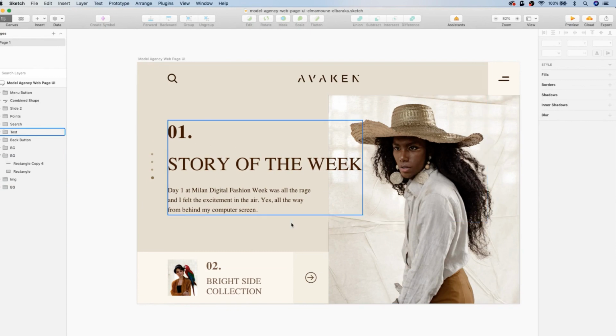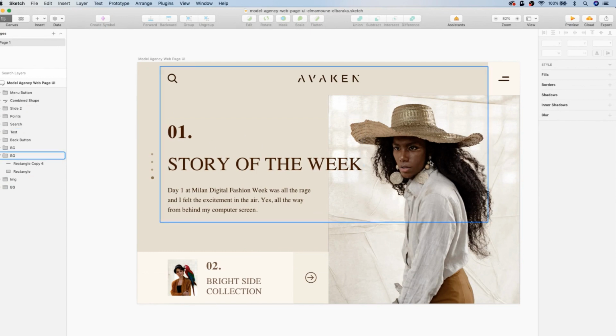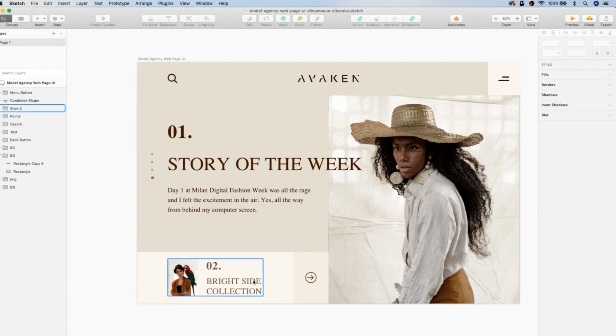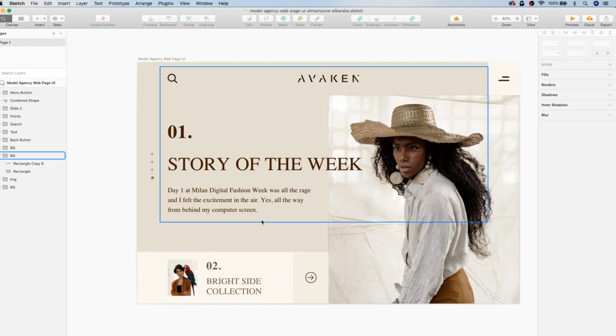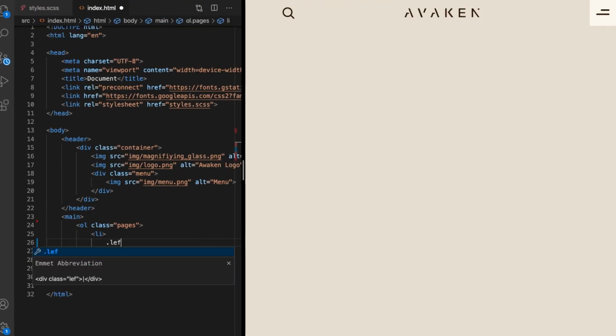So we're going to have two columns and then the footer down here. So we'll have a column over here for this text and then a column on the right for the image. And then the footer will hold all of this content down here. So let's stub those out. We'll have a div with class of left column. And then we'll have another div with a class of right column.